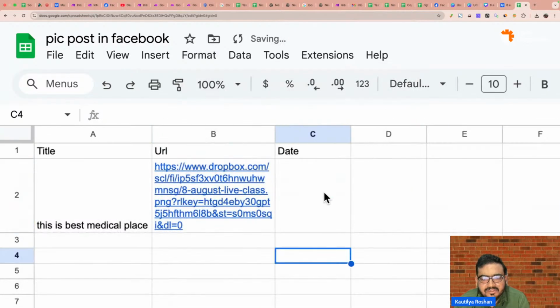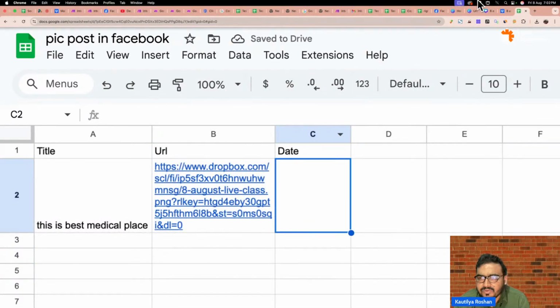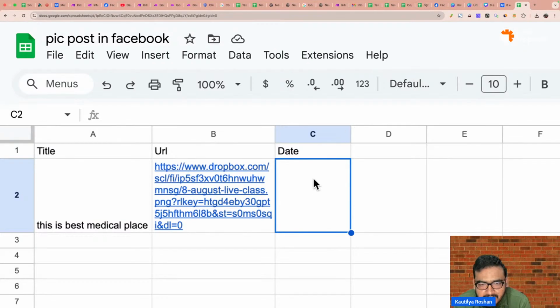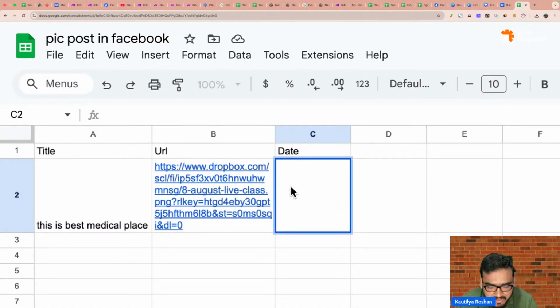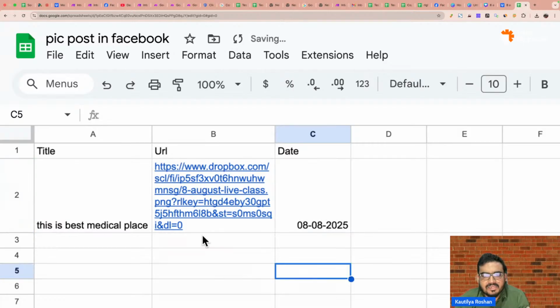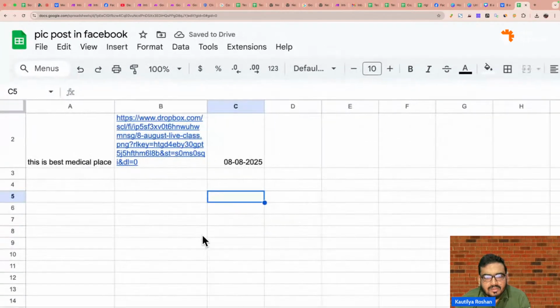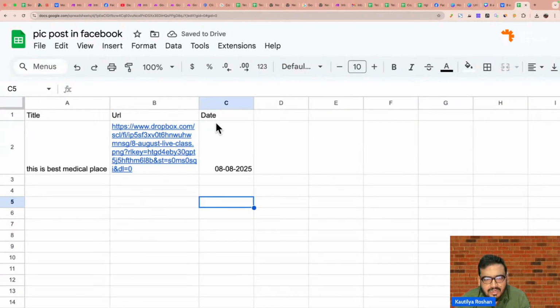And then afterwards, here, date. So please remember the date you write, you have to choose exactly the same format in make.com to make it happen. I will choose the date here, suppose 8 August: 08/08/2025. And once I go ahead, it is done. So I have given the URL and the date.